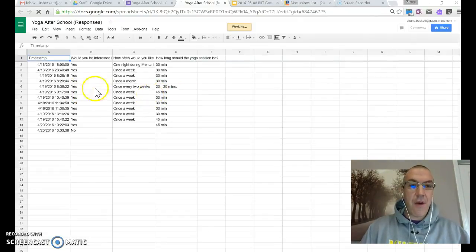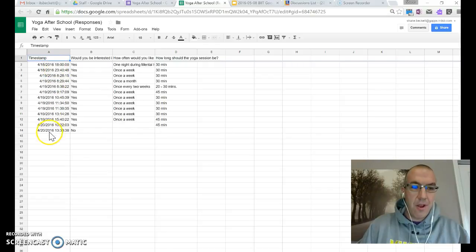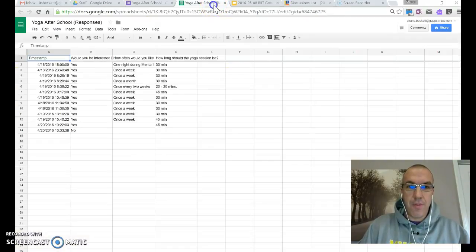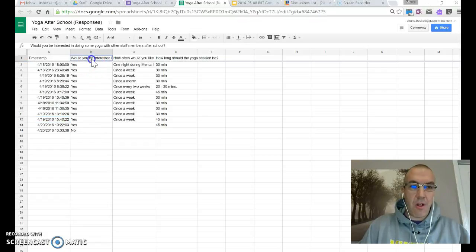Now I can do stuff with this. There's not a lot of data here, so there's not a whole lot going on, but it is listed right now, automatically time-stamped. As you can see, there isn't a question on here about when you did the form, but the time will be automatically time-stamped when someone actually completed the form. And then all of your questions are across the top, and all of your answers for each of those questions are listed below.